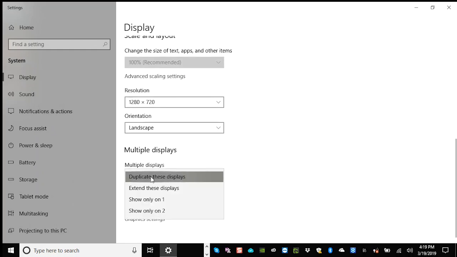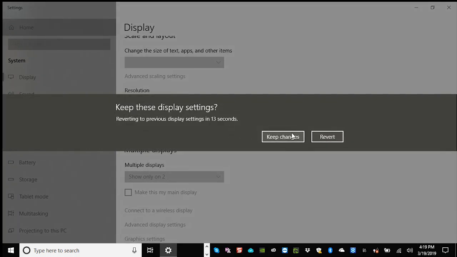You want to run it either as duplicate these displays to show on both the laptop screen and the projector screen at the same time, or show only on two if you'd like to show just on the projector. This can also be helpful to show only on the projector if the targets jitter while moving on the screen while running the Smokeless range. Once you've changed your selection, click on Keep Changes.